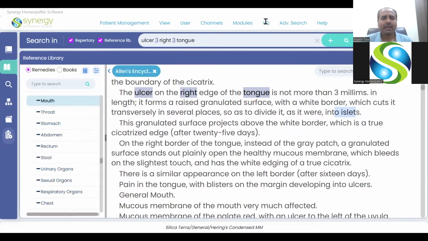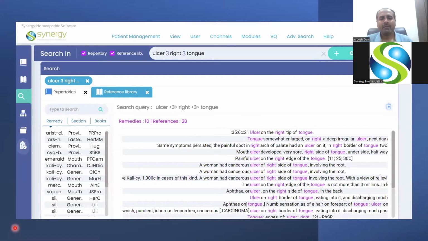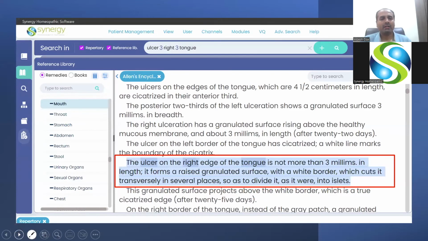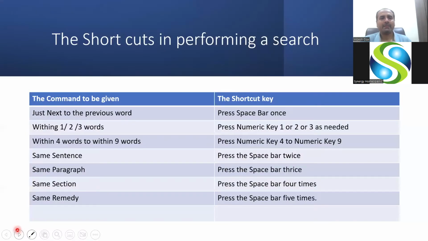So my only advice to you all is, there will be many words in the case, many things in the case, but you'll have to rely on a few keywords of the case and use them artistically. Okay, so let's go to the next case.